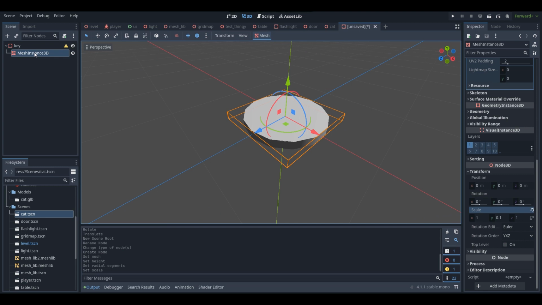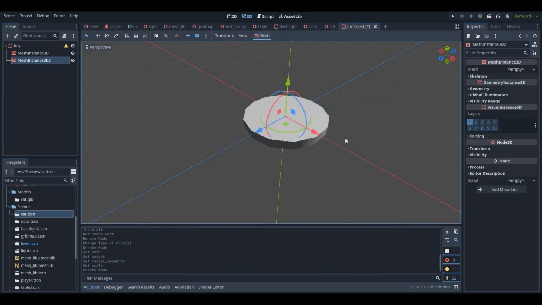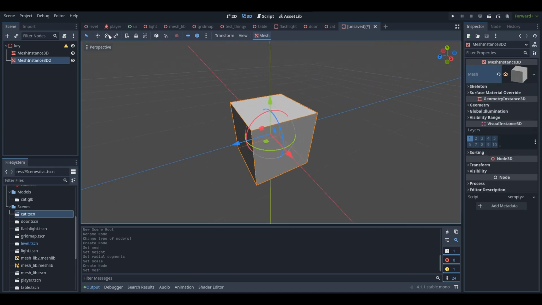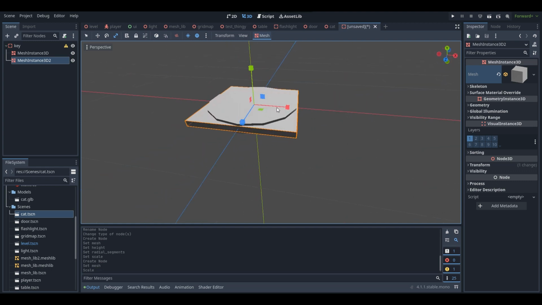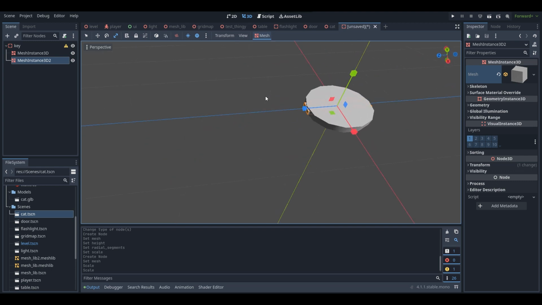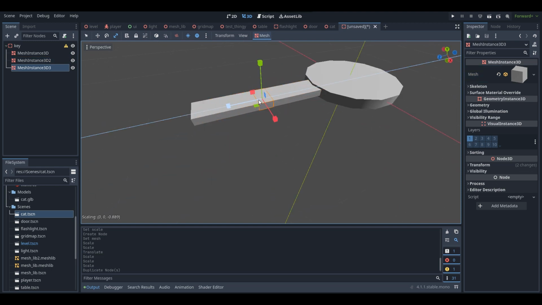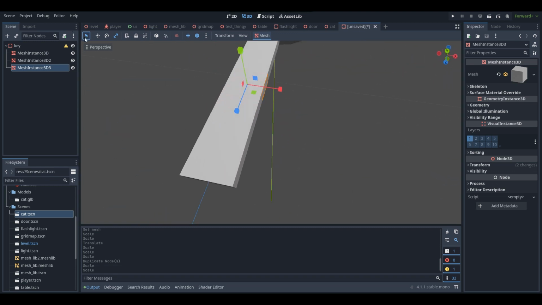And then what I'm going to do is I'm then going to add another mesh instance. And I'm going to make this a box mesh. And there we go. So now this is starting to look a bit more like a key. And then we'll just duplicate that, and then just size it down. There we go.